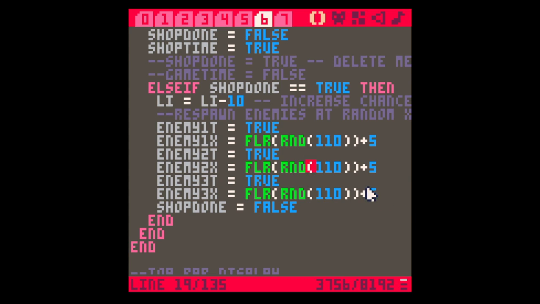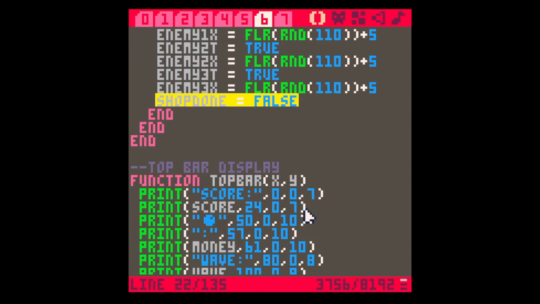So the enemies start off the left side of the screen, so they're not hugging the left side of the screen, which would be bad, because then the enemies could just keep moving off the left side of the screen, which is not great. And then shop down is false, so it concludes this.